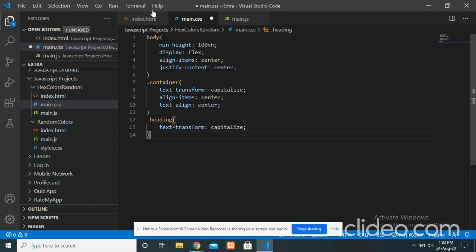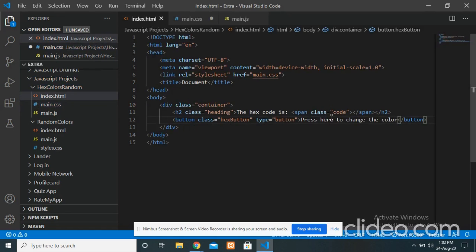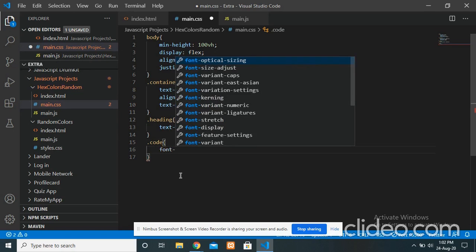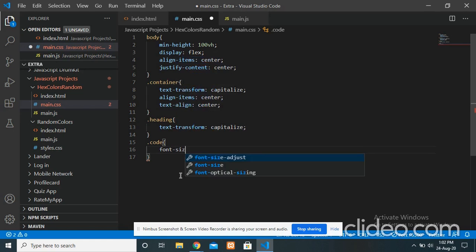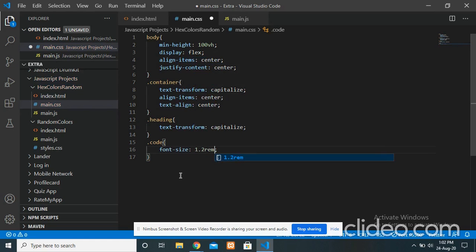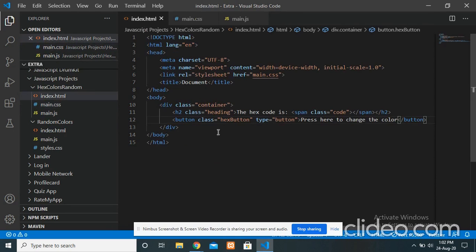And then I have a span. So I want to style the span as well. I gave that span a class of code, so I'm just writing code over here. I want the font size a little bit bigger than my actual heading. For that, I'm just writing font-size equals 1.2rem, and that's it for the span styling.